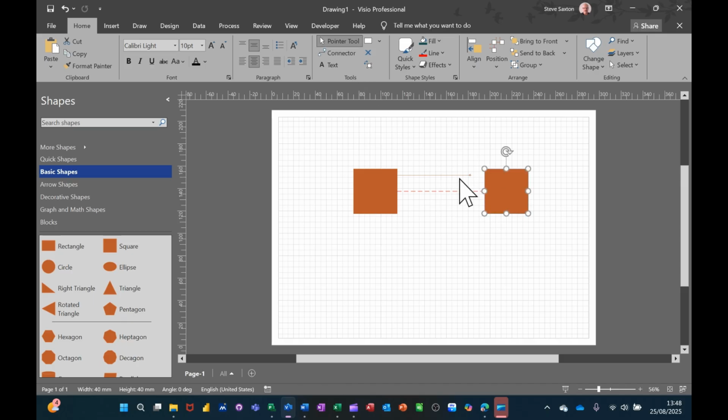Back to the pointer tool, click on that line again, pick it up at the end, and bring it onto that glued. Let's see if I can move this around now. So now it's staying with it.